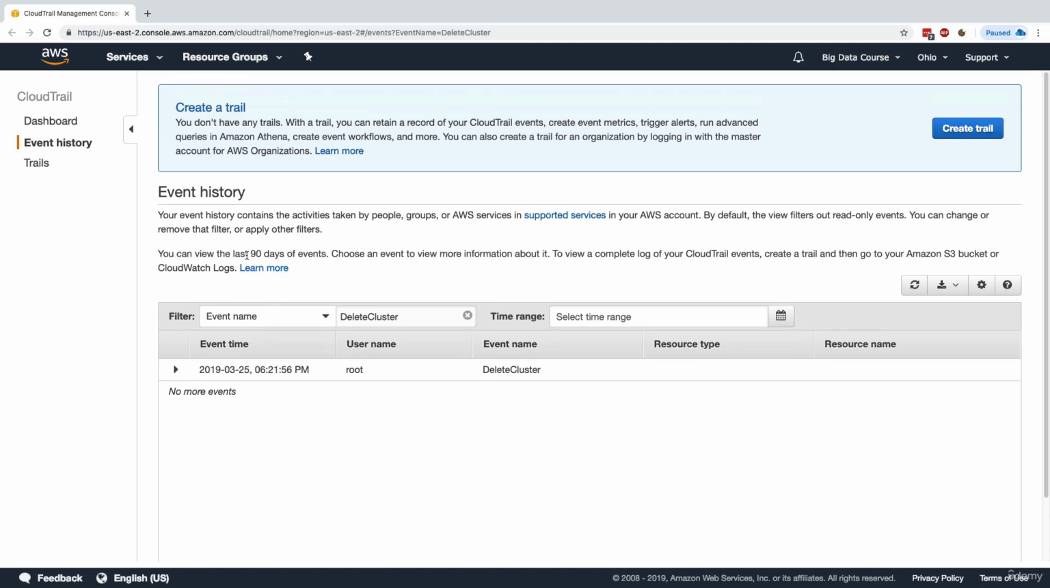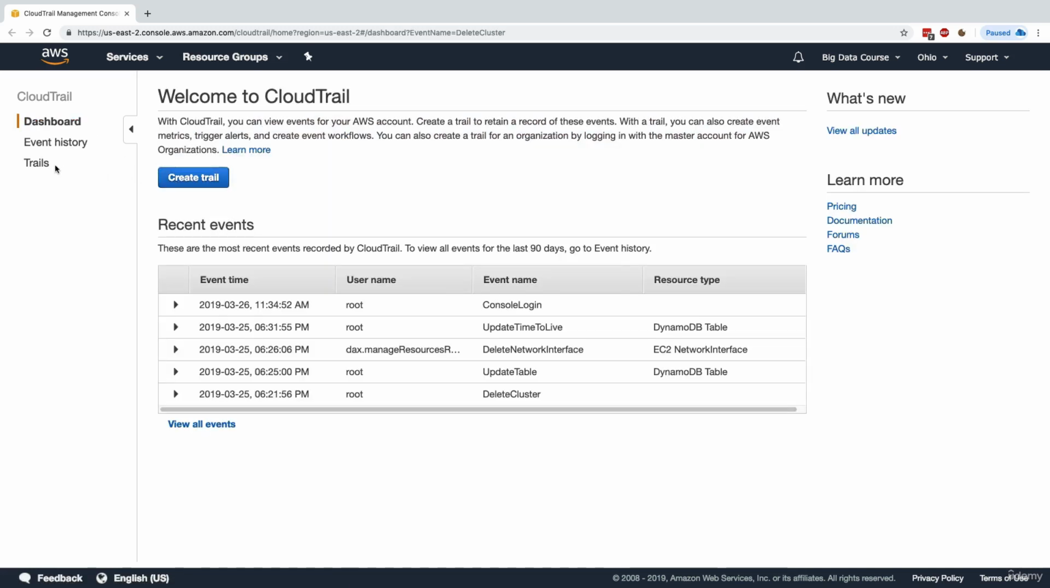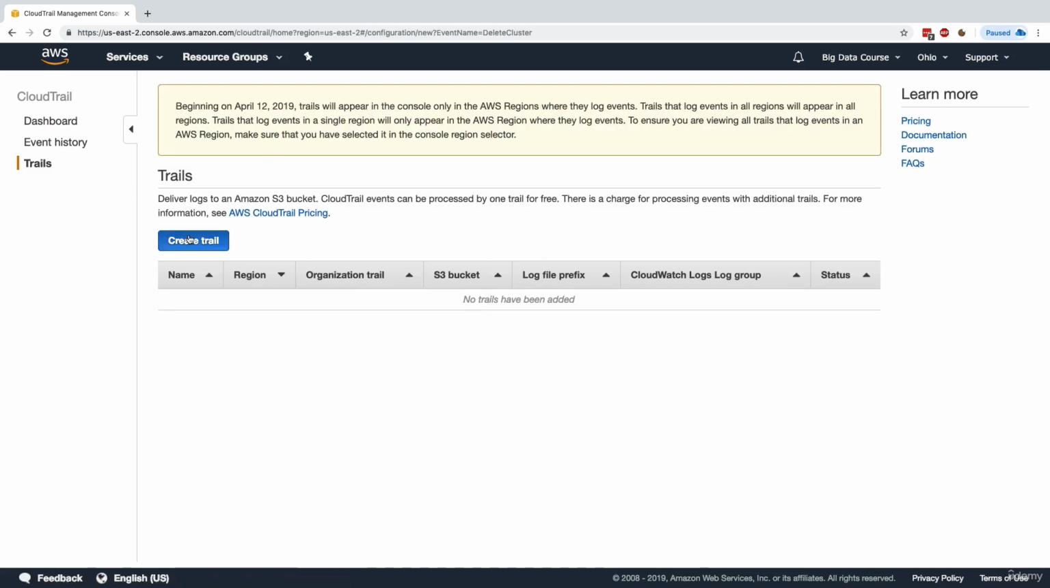And if you wanted to have more than 90 days of past events, you could create a trail. And with creating a trail, you can basically create event metrics, trigger alerts, run advanced queries with Athena, create workflows, etc., etc. So the way we do it is that we click on create trail. You can also do it from the dashboard here, or you can click on trails and then create trail.